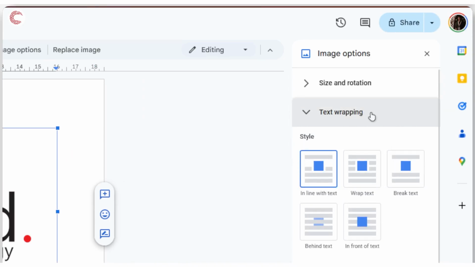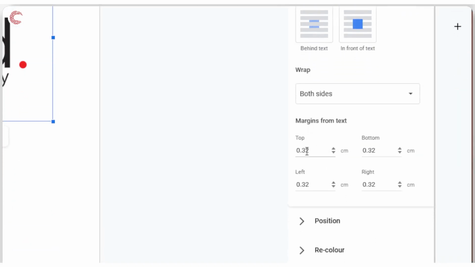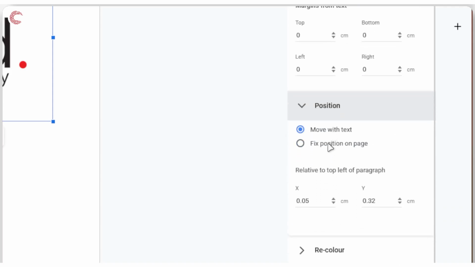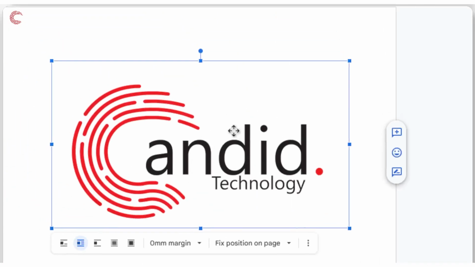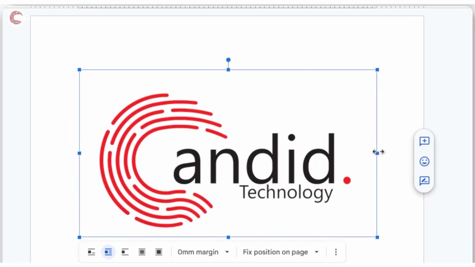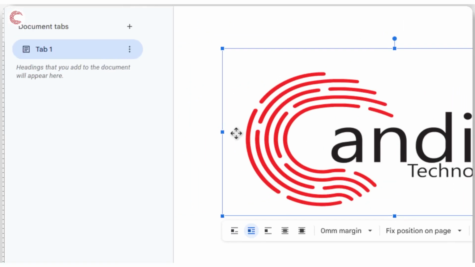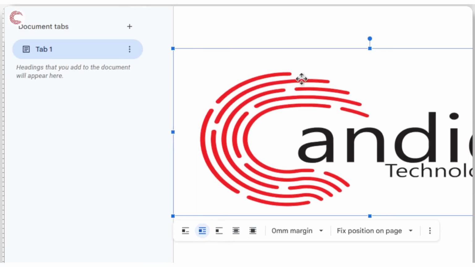So the first thing I'm going to do is head over to text wrapping and then select wrap text from here, and then we're going to adjust the margins to be 0 all around. Then under position, we're going to go ahead and select fixed position on page, and from this point onwards you can just extend the image out to the edges of the page and you will be good to go.